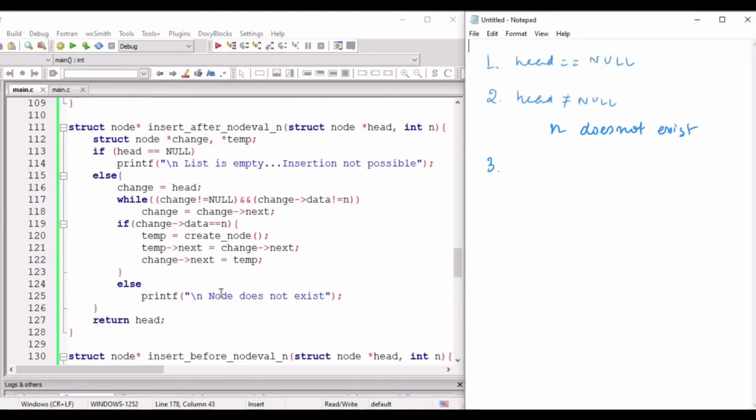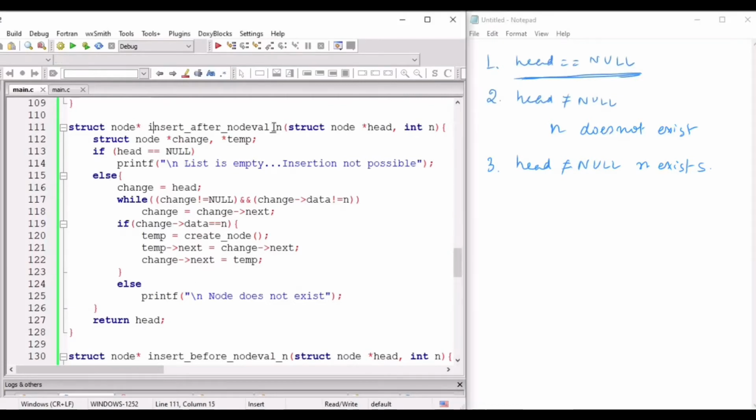And the third case happens when head is not equal to null and n exists. So let us see how we can check for each of these conditions. If head is equal to null, that means the list does not exist. So in the function insert after node val n, we have passed head as well as n. N is the value of the node after which we want to insert the new node.